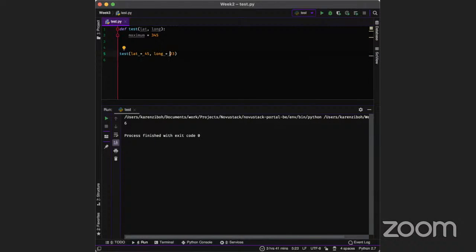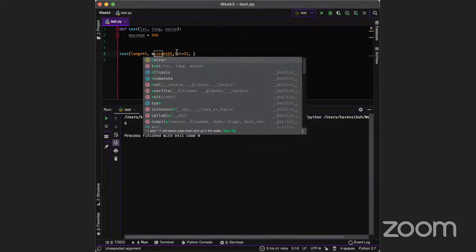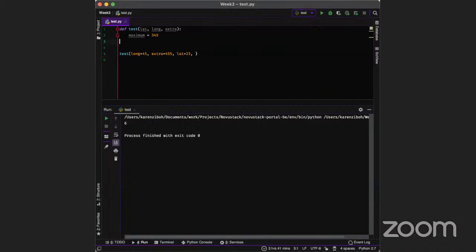just like this. So there is no confusion here as to which argument is supposed to be for which parameter. You can also do this. If there's an extra value, you can just do this: extra is equal to 4.5. So you can even put this one here, and there's no problem as to the order in which the arguments are passed. So that's keyword arguments.